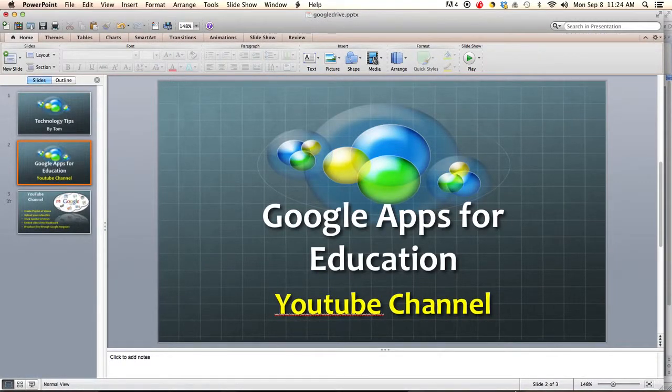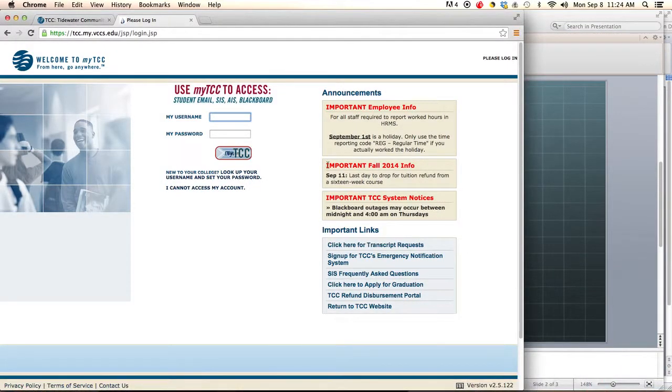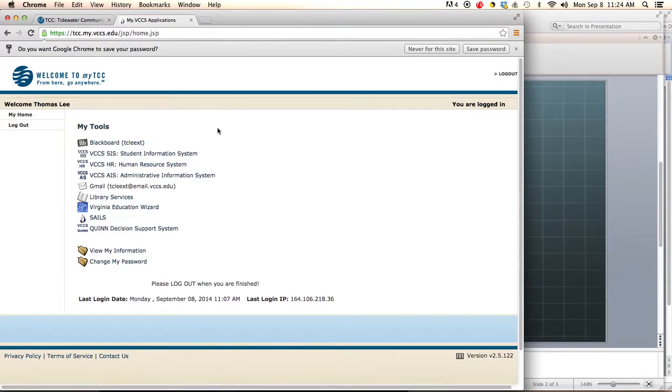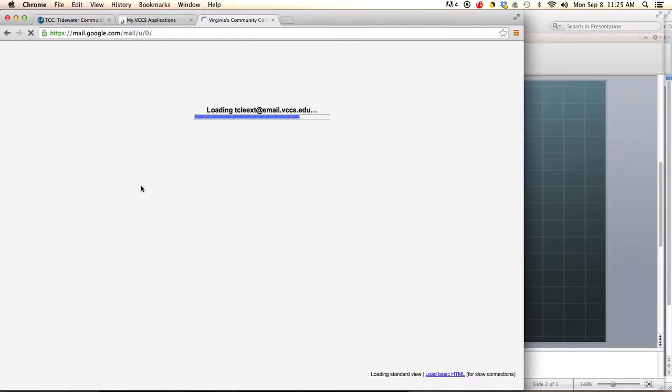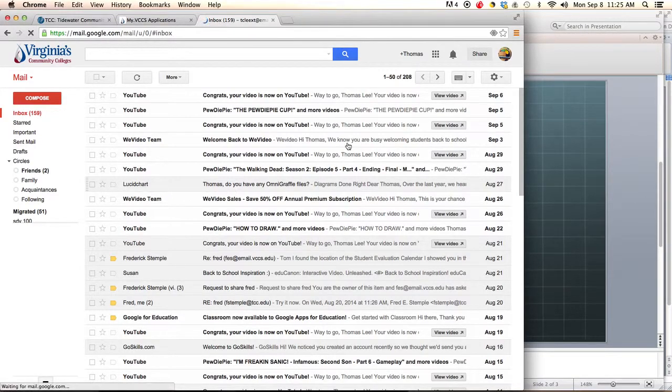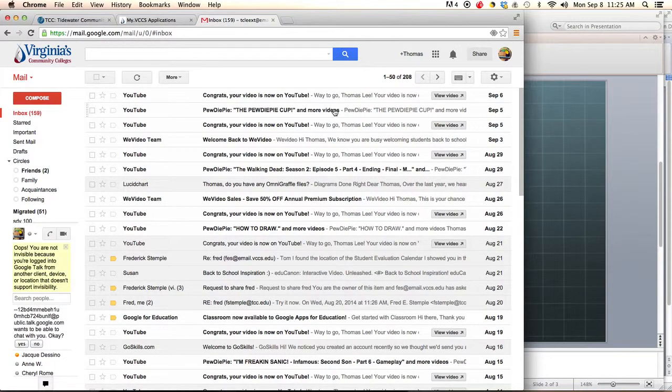So let's get started. To access your Google Apps for Education, you must log into your VCCS account, your MyTCC account. So I'll go ahead and do that. All right, so once you're into MyTCC, you're going to go to your Gmail, which is your Google Mail account with the VCCS. Many people aren't aware that in addition to your TCC email address, you also have a Google email through your Google Apps for Education.